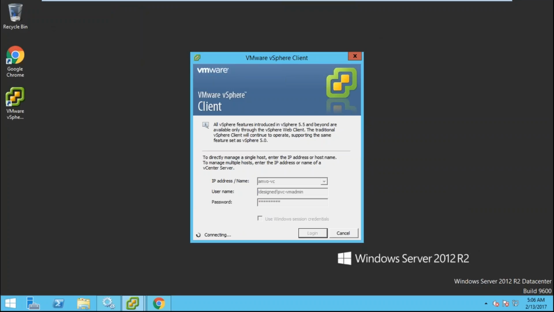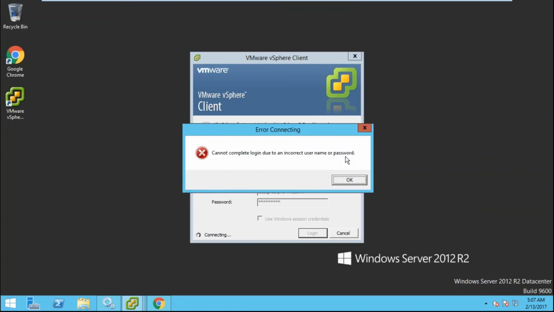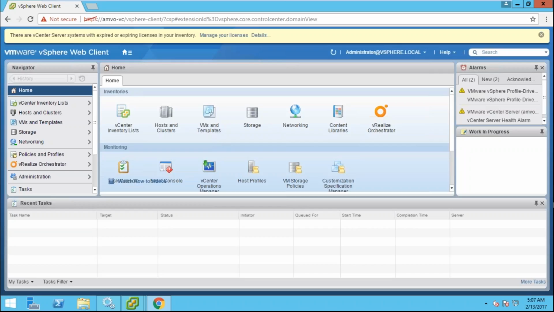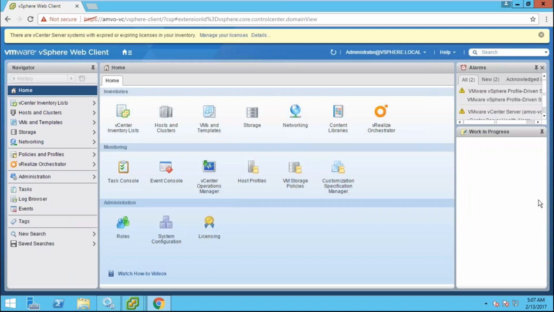Let me try one more time just to make sure that we did not pass the wrong password. You see, it is throwing an error. I am changing neither the username nor the password. Let me go here and configure the SSO and come back and show you how that works.